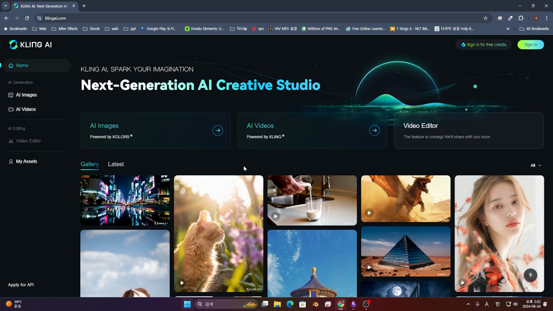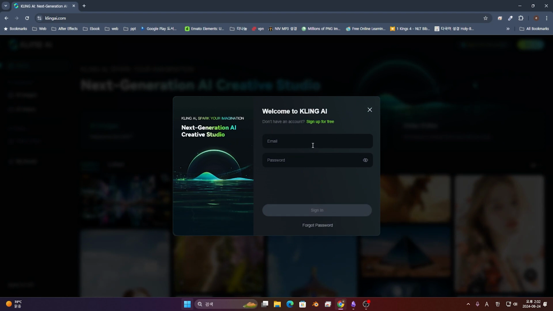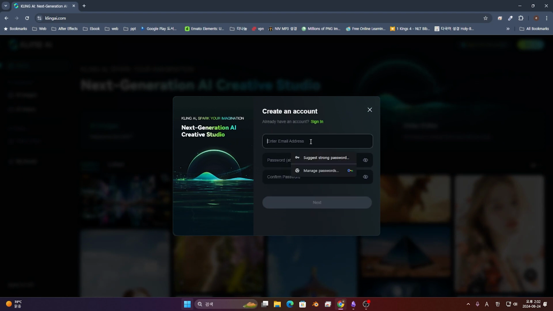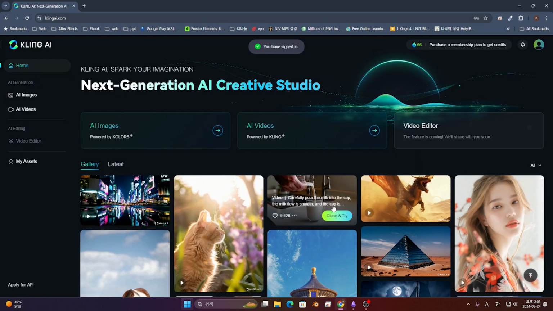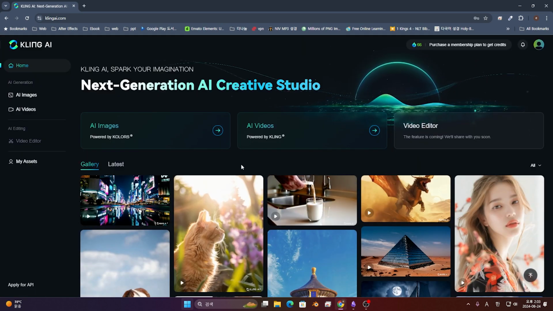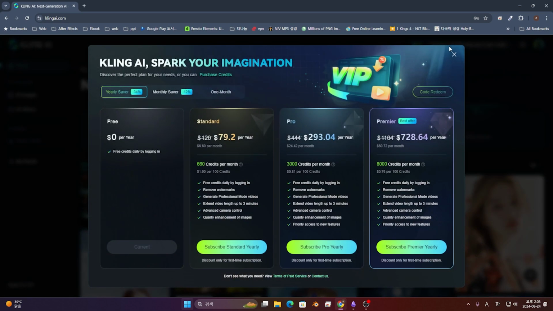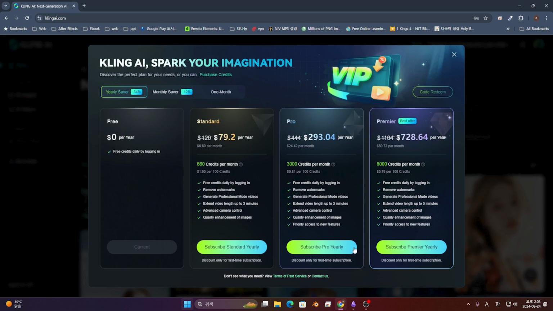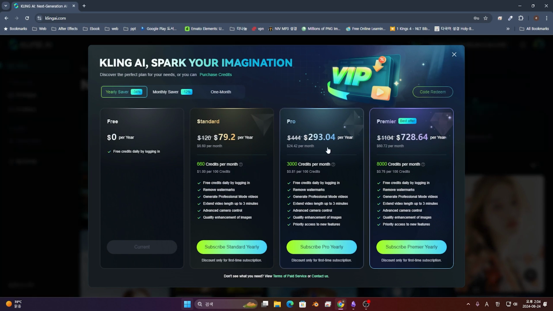First of all, we'll start by signing in with your email. So sign up and then enter your email address. We have logged in to Kling AI. First of all, we'll go to subscription. Just click on this and you'll see a few different subscriptions right here. There are actually 4 different subscriptions right now, and we'll see them one by one.